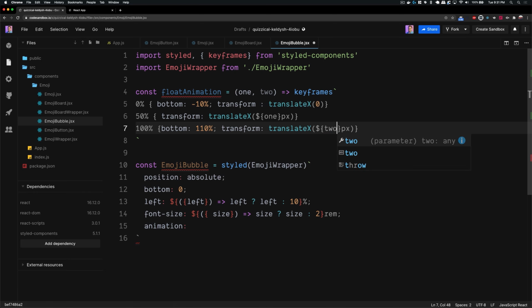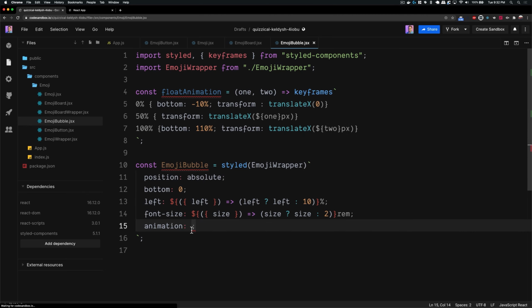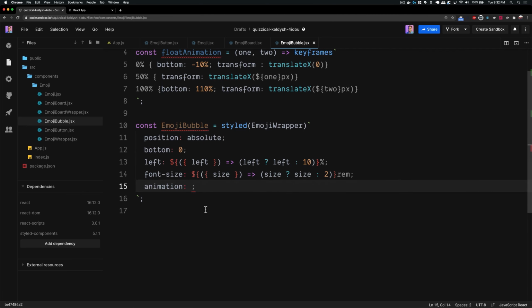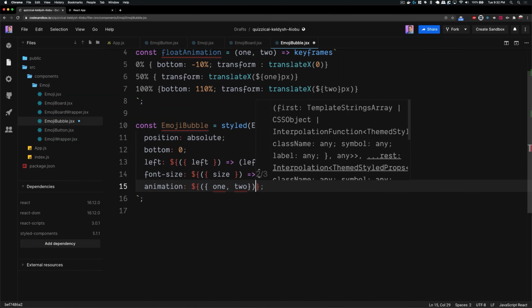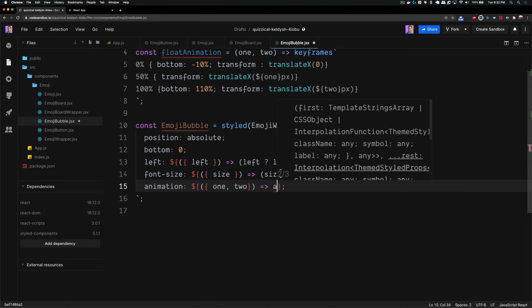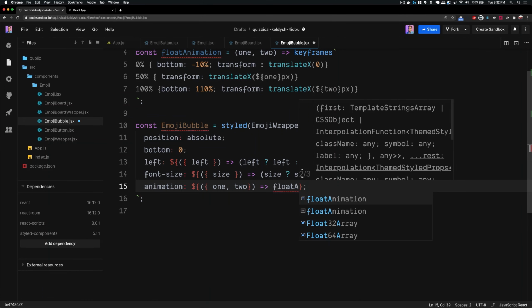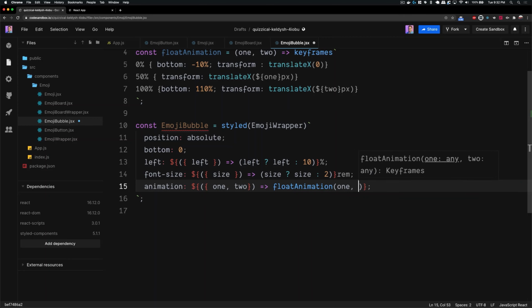All right, so now that we define this float animation, we can go ahead and define it down here and pass in the props as we need that we're going to get from our emoji bubble. So first off, we want to define this animation. So again, we can get access to the props we need, which is 1 and 2. And what this is going to do is we're going to pass it into that function that we just defined. So floatAnimation, passing in 1 and 2.